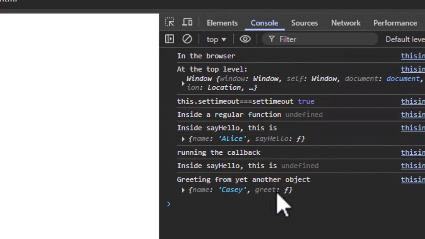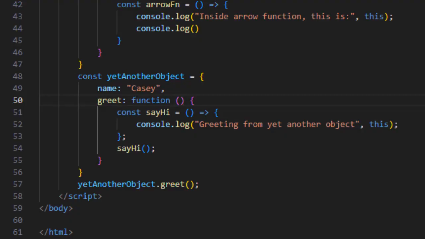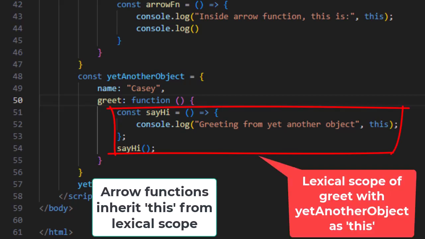And now it works. See? But why? Because sayHi is now defined inside greet, and greet is a regular function which gets its own this, in this case, yet another object. And since a regular function creates a lexical scope, the arrow function correctly inherits this from the greet scope.